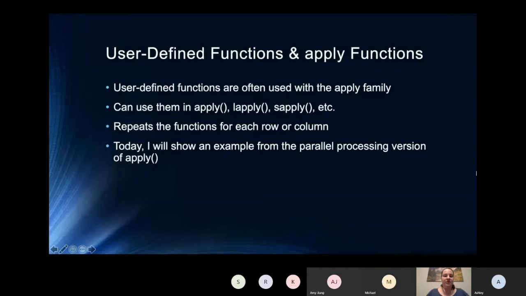So, user-defined functions and apply. Since you all are intermediate R users, you've probably used the apply functions before. I'm going to go over what they individually do in just a second. But what they're normally used for is to run a function for all the columns or all the rows individually.